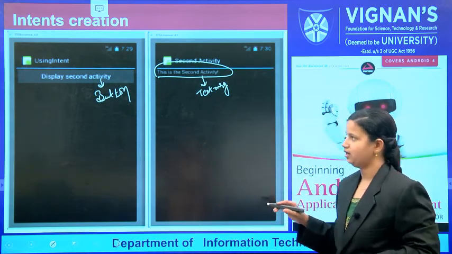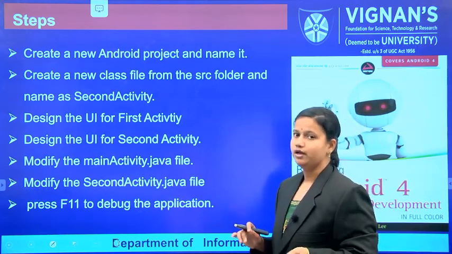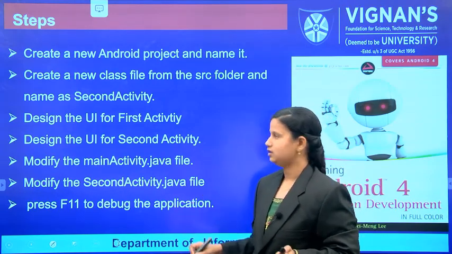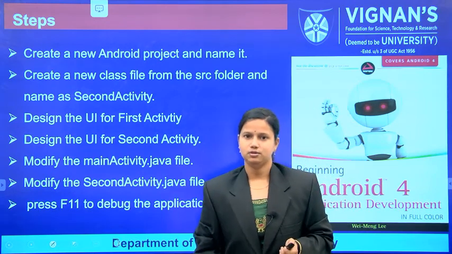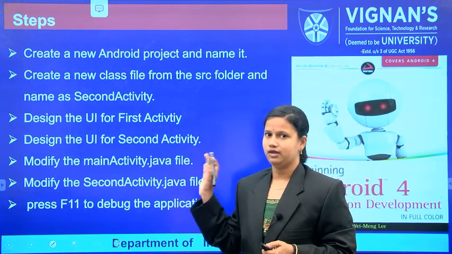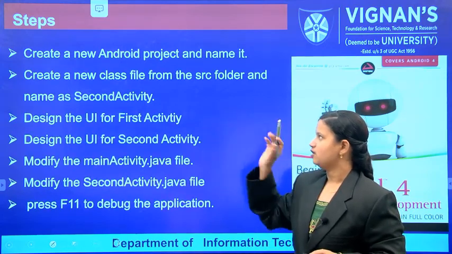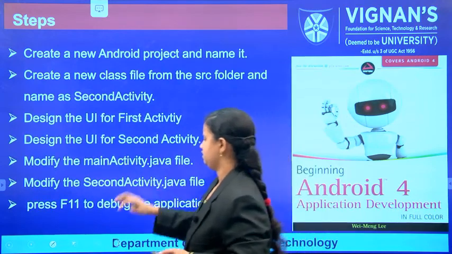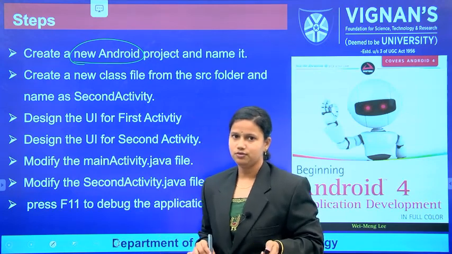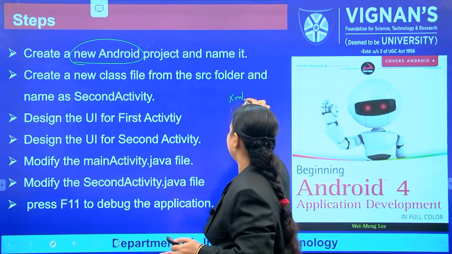How is this performed? Let us see with the programming. First of all, we require two activities, so we follow these steps to create this application. The first step, to create anything, is to go with one empty application: create a new application and name it. The second is to create a new class file. Whenever you create a new application, it will automatically open two files, XML and Java.